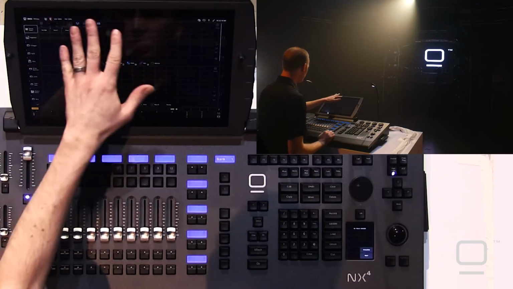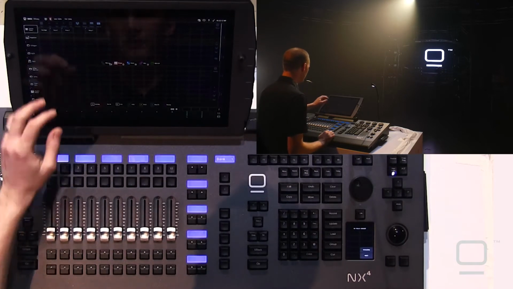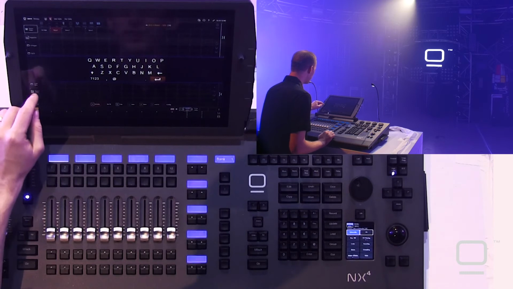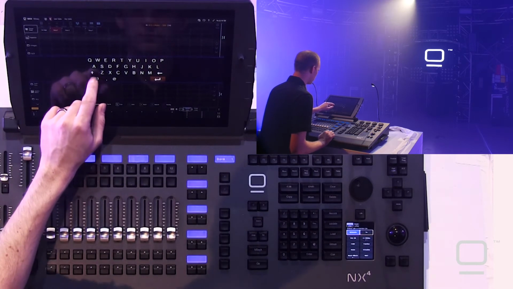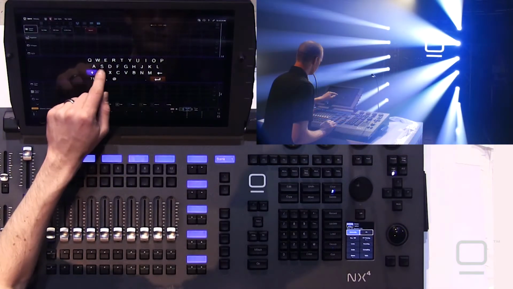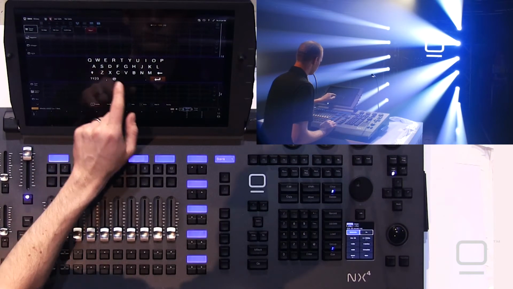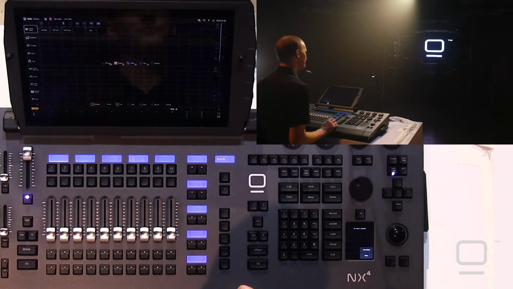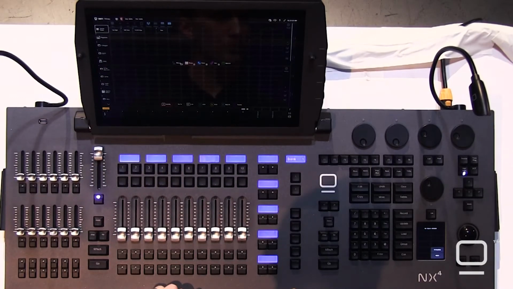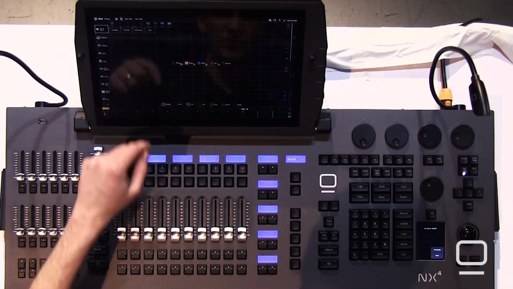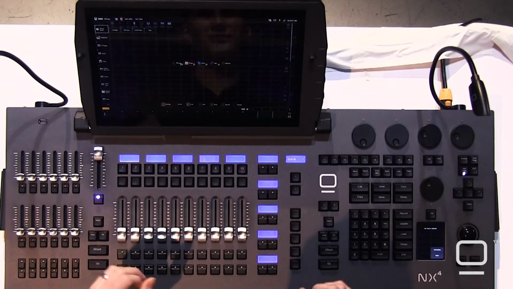No worries there. We've got our groups laid out now. We can give them some quick names. Again, a USB keyboard makes this very quick. Awesome. Now, I see I skipped a group number here, so I'm just going to press move, press the group I want to move, press where I want it to go, and we're good.